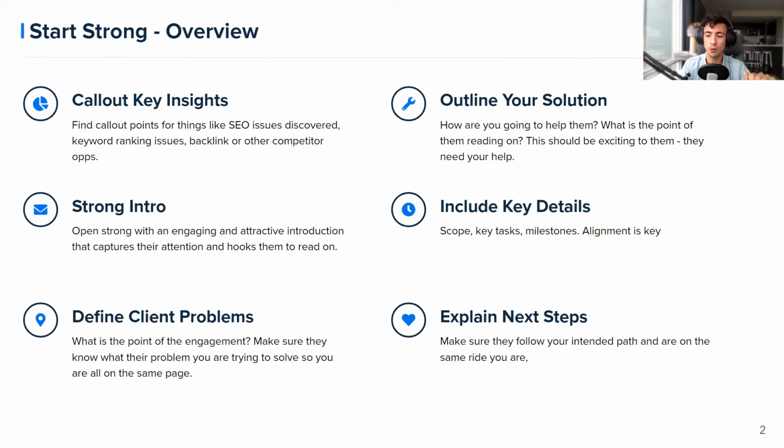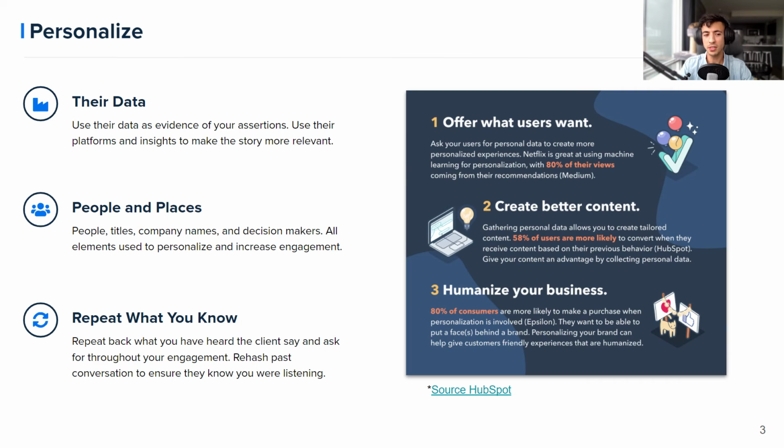Outline things like scope, key tasks, milestones, anything like that. And of course, explain next steps. Make sure that they know the journey that they're on and where you're going to be taking them. Now, personalization is a great way to make sure that our proposals are more engaging. About 80% of consumers are more likely to make a purchase when brands offer a personalized experience, and I think that part of that definitely plays into the proposals that we send out the door.